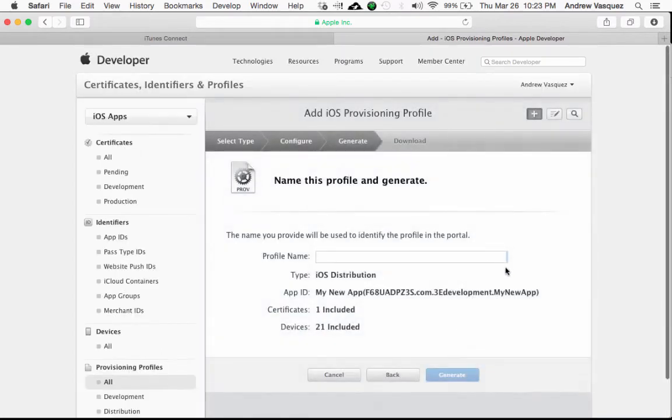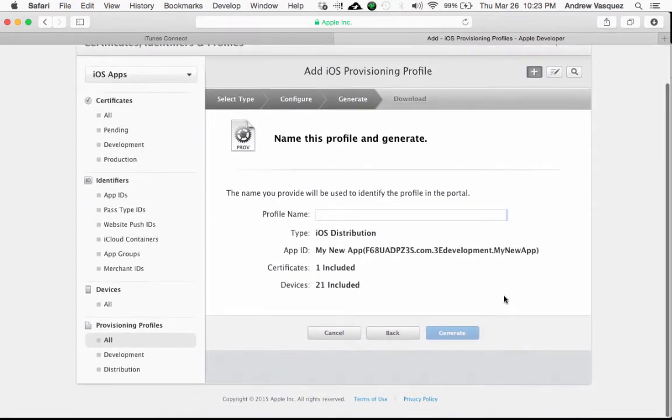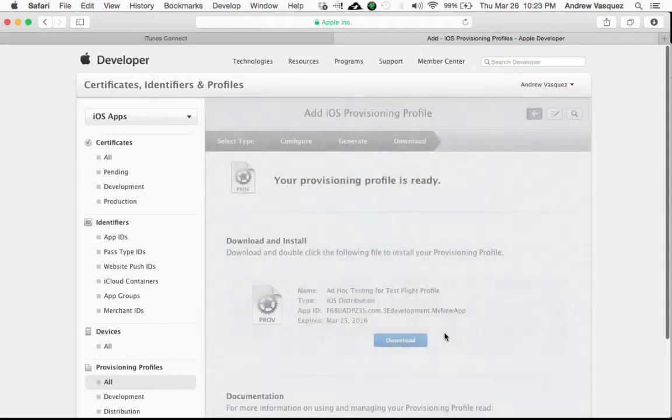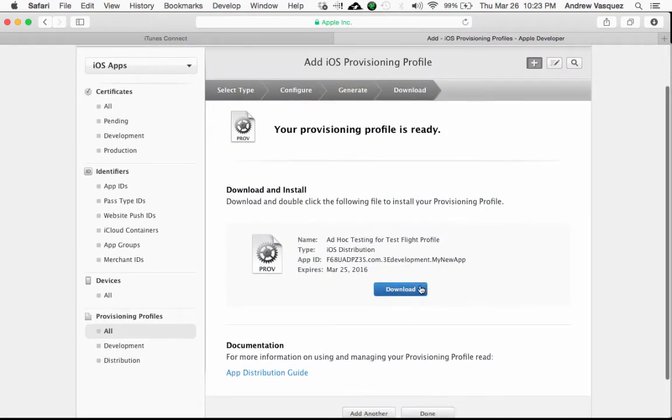Select continue. Give it a name. It's kind of super descriptive, but I like to be descriptive, so I don't have any question about it. Go ahead and generate it. Great.